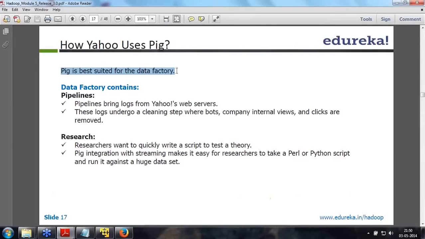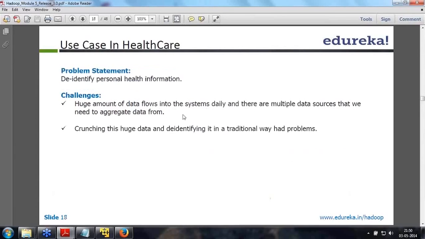So, Pig integration with streaming. Streaming means the data is coming in live, and analyzing the data as it is coming in makes it easier for researchers to take any kind of script, let it be a Perl or a Python script, and run it against a huge data set. So this is the way Yahoo would be using Pig, folks. It would be connecting to the data factory, doing some cleaning operations and then throwing that data to the researchers so that they can do their analysis. This is a real life use case, folks.